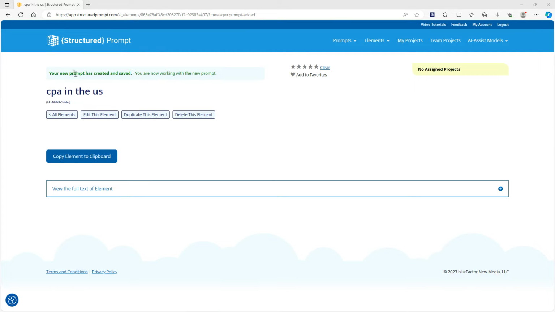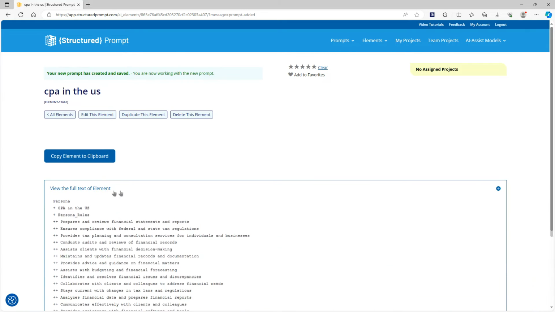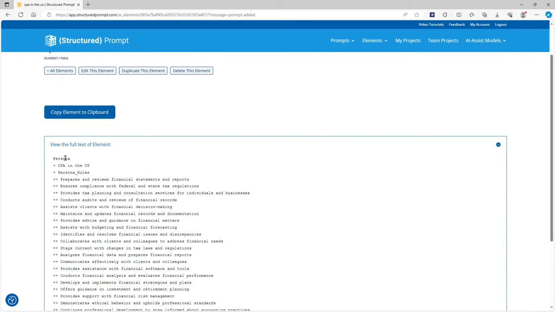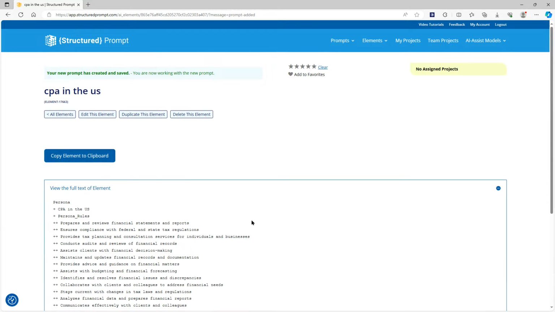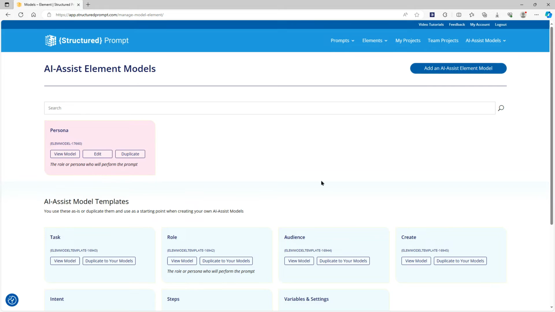Okay, so that did its thing, and if I unfold this, so basically the difference is instead of role and role rules, we have persona and persona rules in this case. So we slightly modified the existing template, but that's something, if your prompt structure requires a persona and not a role, then you could fold this directly into your prompt structure. The last thing I want to do is go back to AI Assist models and element models, and we'll just quickly build an element model from scratch.